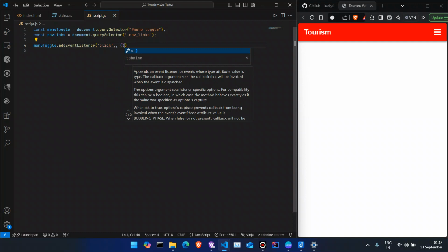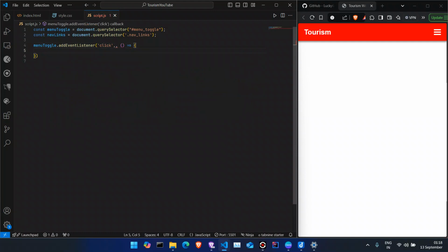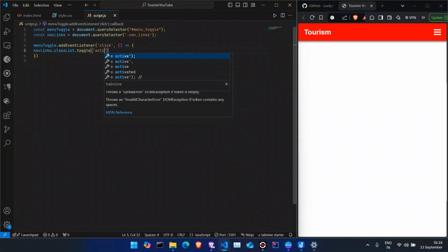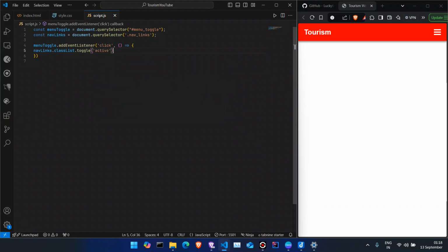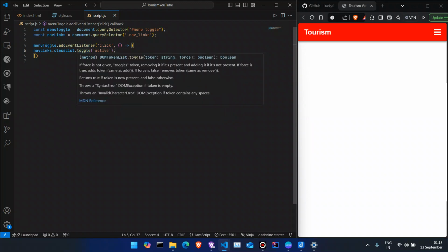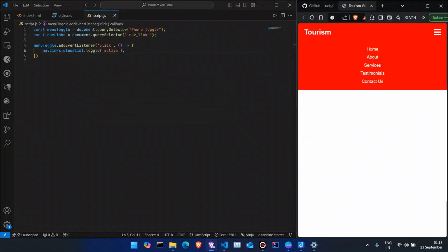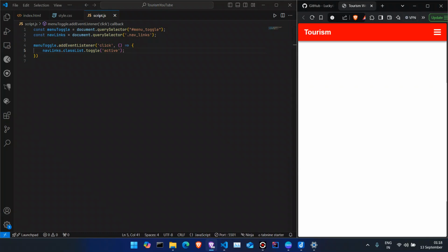click. So on click of that, what will happen? Navlinks dot class list dot toggle active. If the class list exists, then it will remove, otherwise it will add. And as you can see, the responsive menu is working.